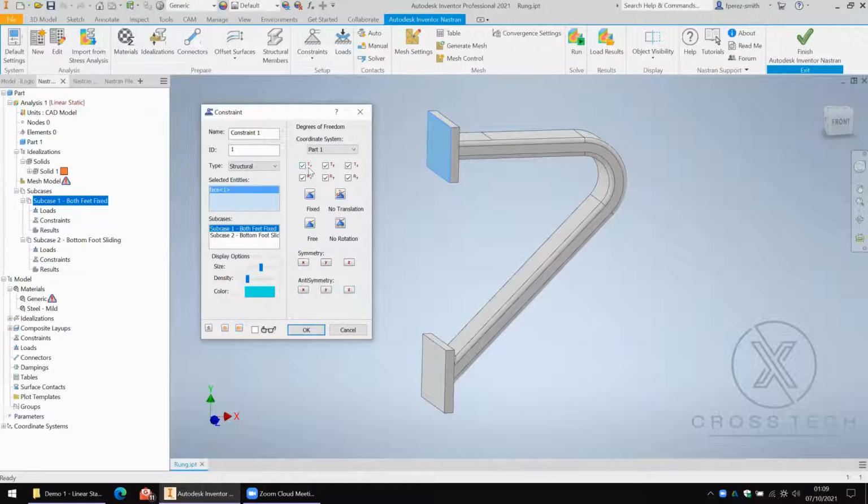So here we've got translation in X, translation in Y, and translation in Z. Rotation in X, rotation in Y, rotation in Z. Because they're all ticked, it means that they're all fixed. They're prevented from moving. And we want to apply this constraint 1 to both the subcases. So we'll select the subcase from this menu here. And we'll call it constraint 1, top leg foot fixed.